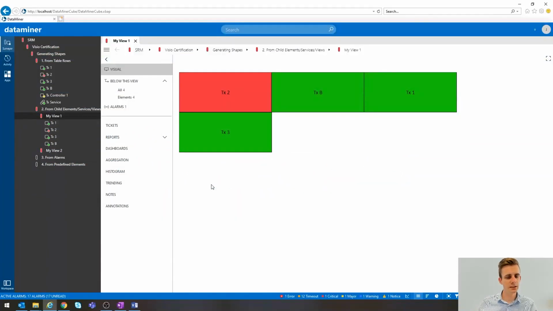As you can see, DataMiner generated a shape for each element inside the view on which my Visio resides at this moment. But let's say that I don't want to generate shapes for these elements inside my current view, but from another view, for example, my view 2, in which I have 2 elements. How can I do that?